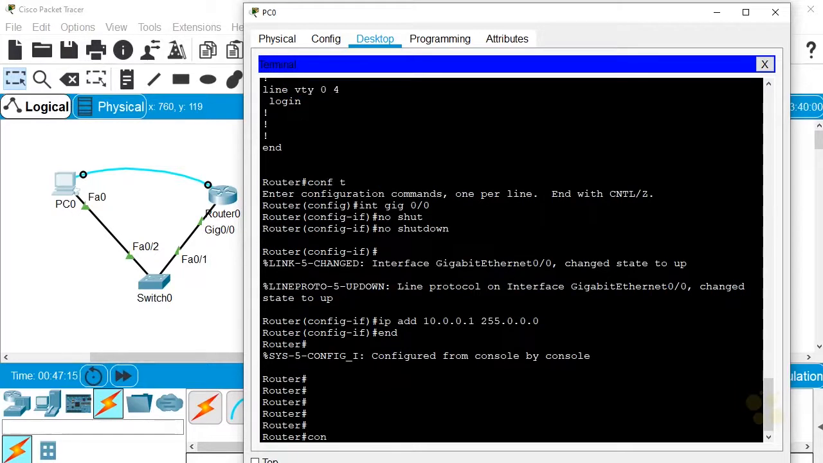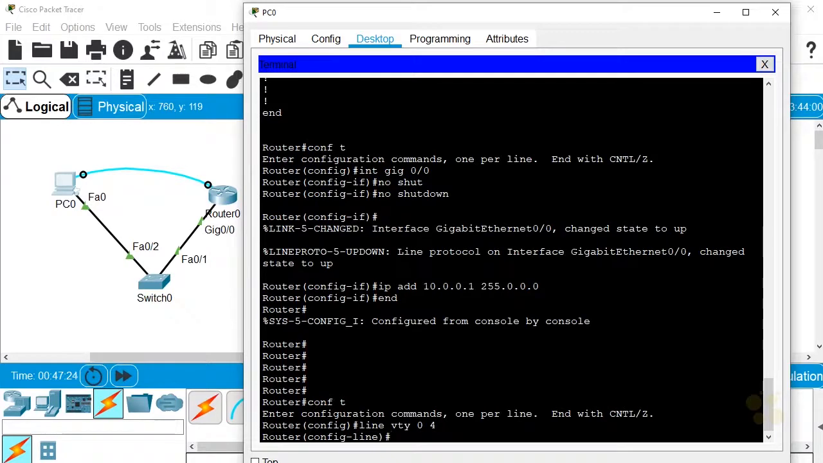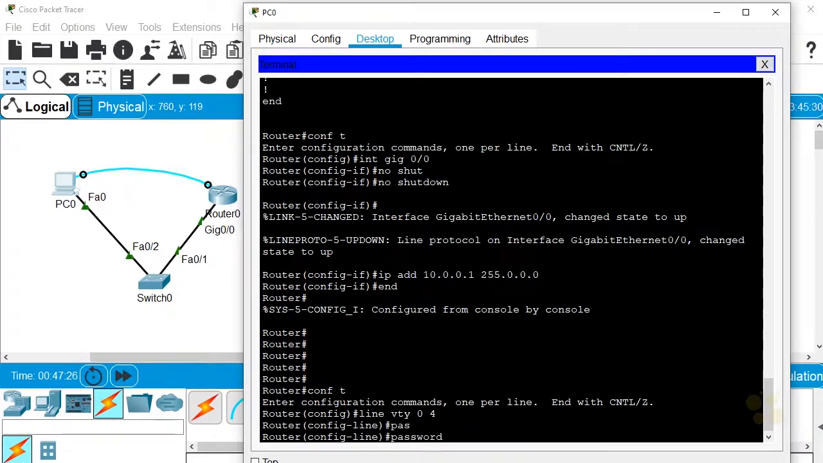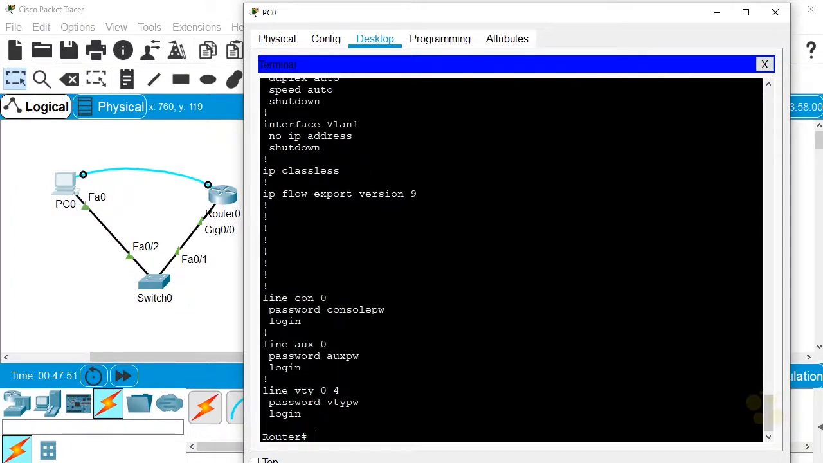So let's fix that. We'll do a config T, and go into line VTY 0 4, because we're not sure which VTY line we're going to connect to, so we configure the whole range. We'll say password, and the password we're going to use is VTYPW, in lowercase. Press enter, and now if we do a show run, we have passwords and login required on line console 0, line auxiliary 0, and our 5 VTY lines, 0 through 4.